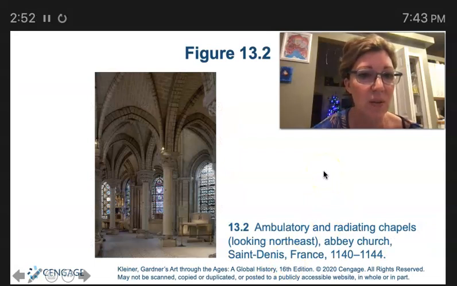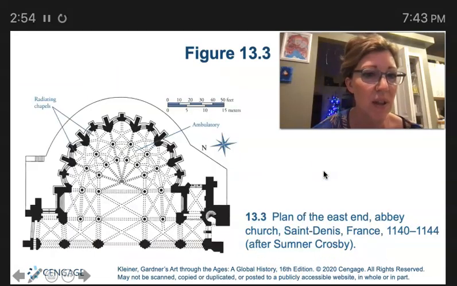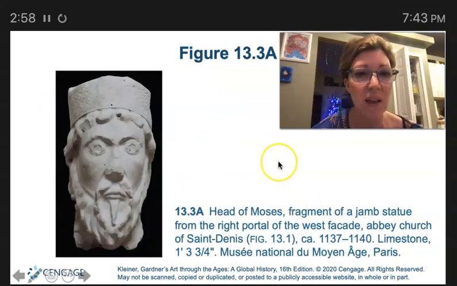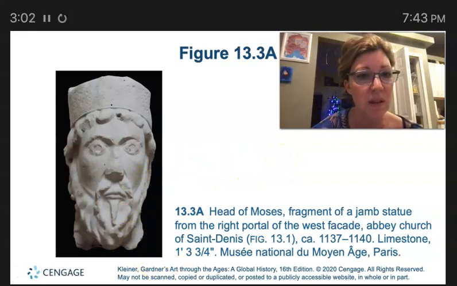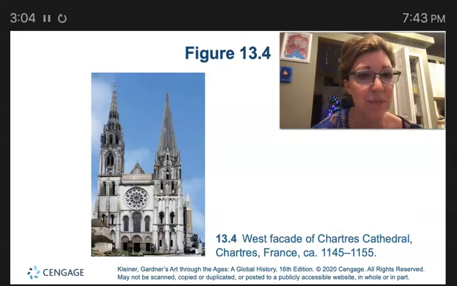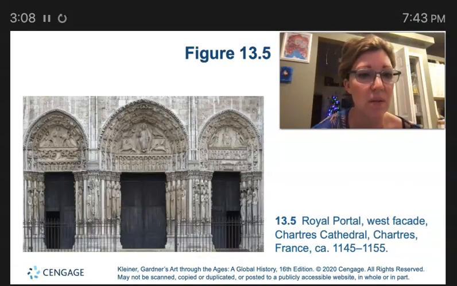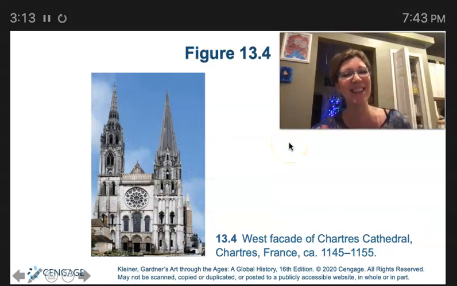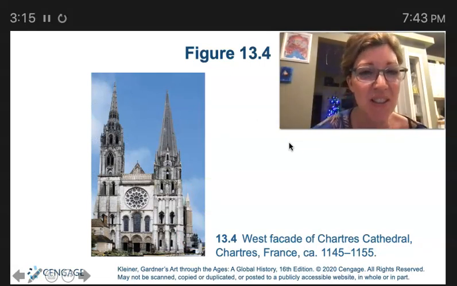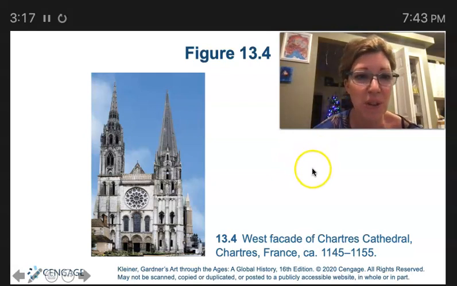And here we've got the Abbey Church again and the plan for the Abbey Church. Head of Moses, again at Saint Denis. And this is the... wow, it's like going off on its own. Okay, so this is Chartres Cathedral, hugely important.